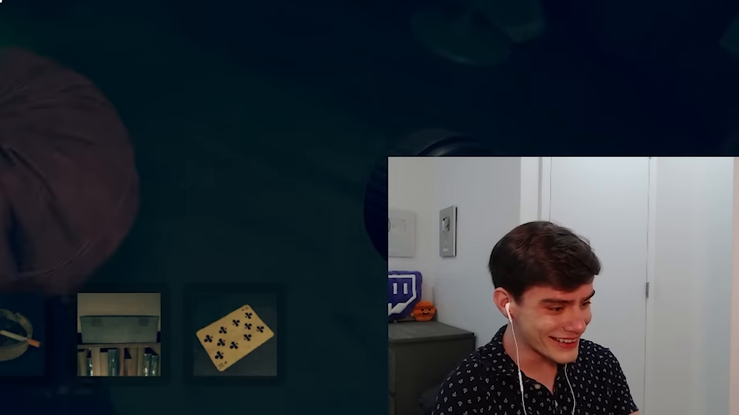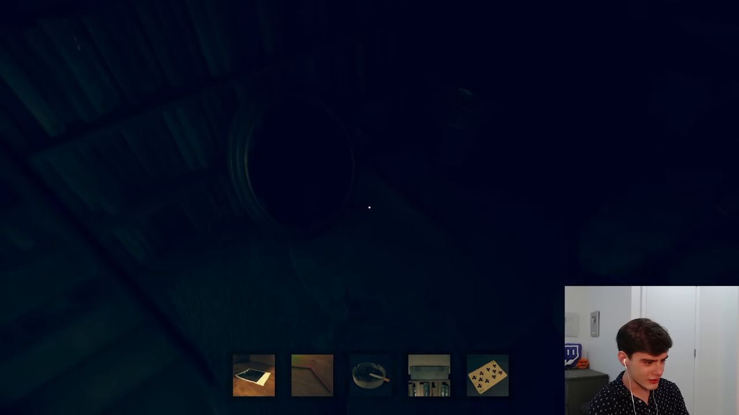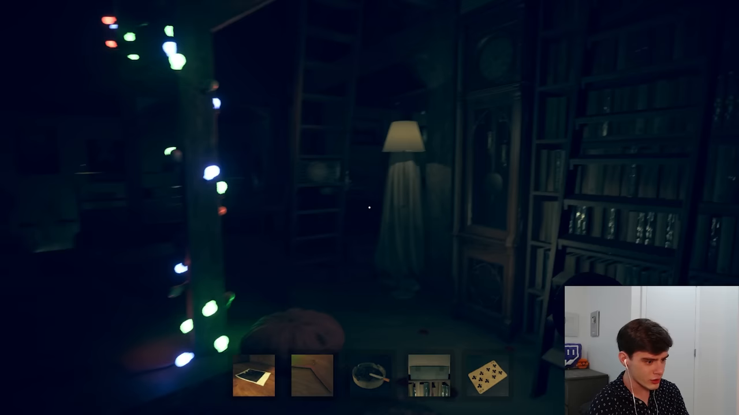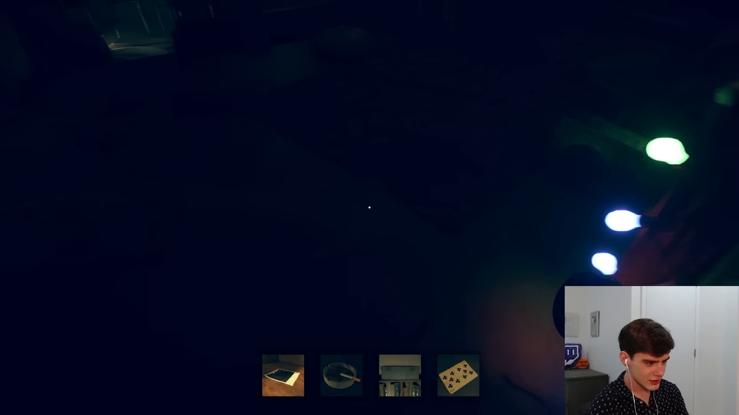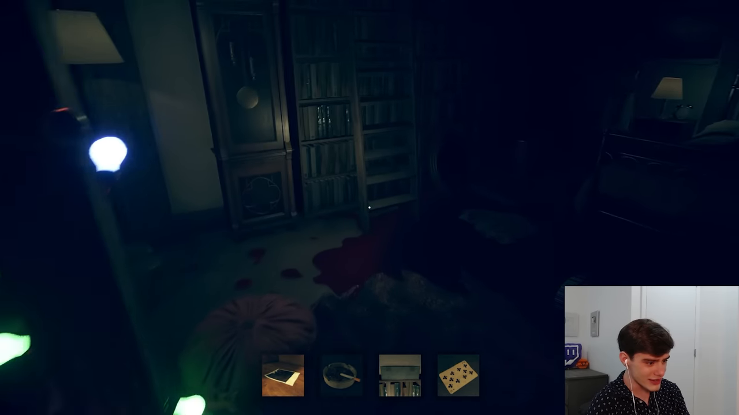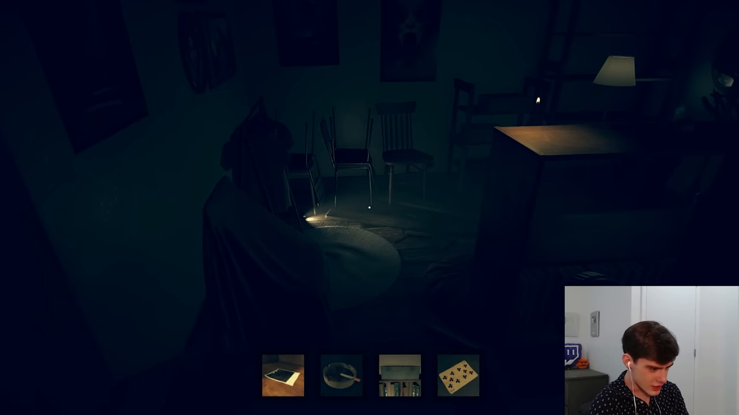Stop. Wait, where did my freaking flashlight die? I hate my life. How do dolls have blood, bro? They don't have freaking organs. Oh, what did I just grab? Bro, why is it blood? Okay, goodbye. I need the picture.